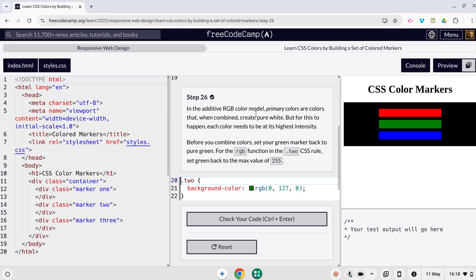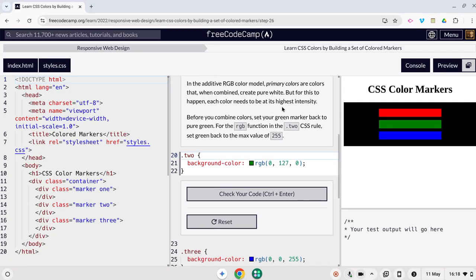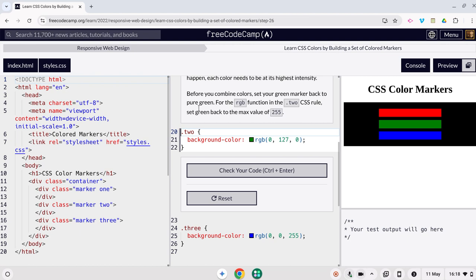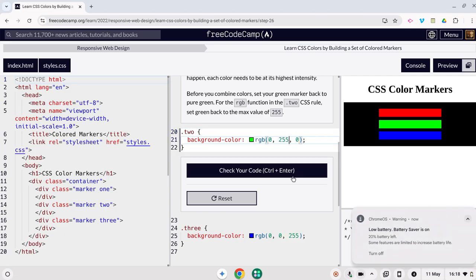In the additive RGB colour model, primary colours are colours that when combined create pure white, but for this to happen, each colour needs to be at its highest intensity. Before you combine colours, set your green marker back to the pure green. For the RGB fill colour and CSS rule, set green back to the maximum value of 255. So take 127 out and put 255 in.